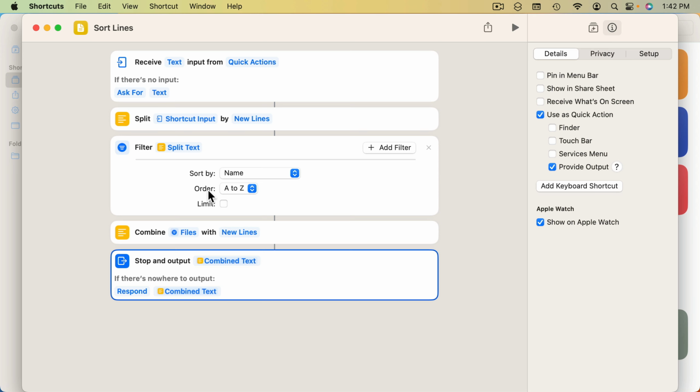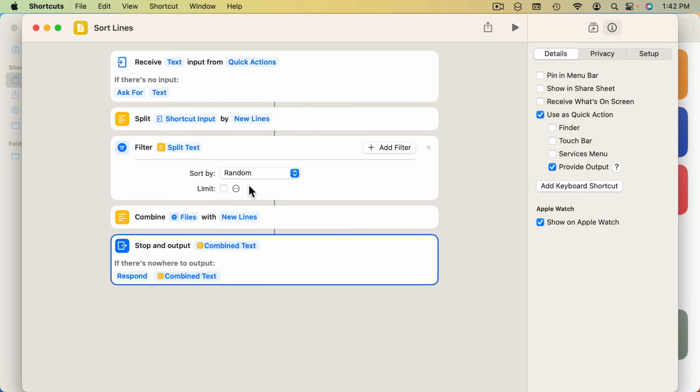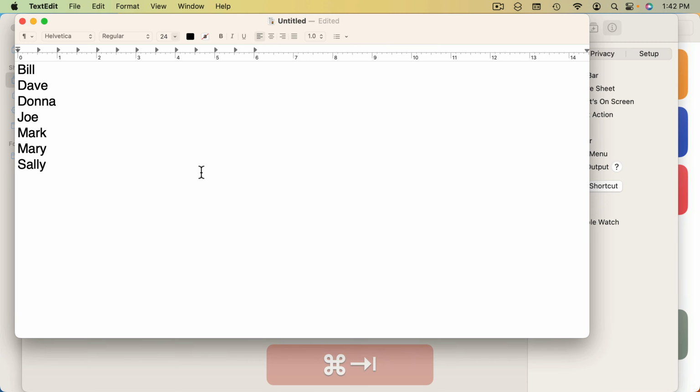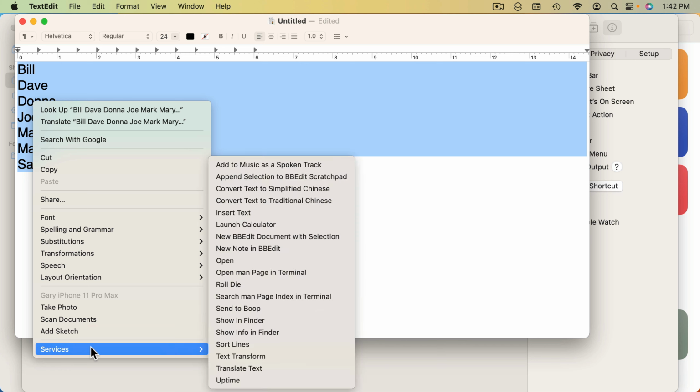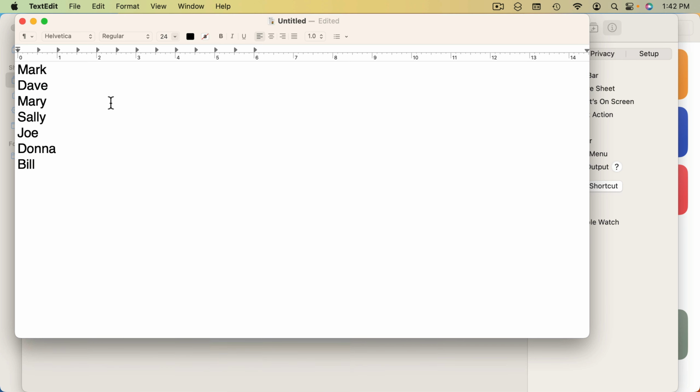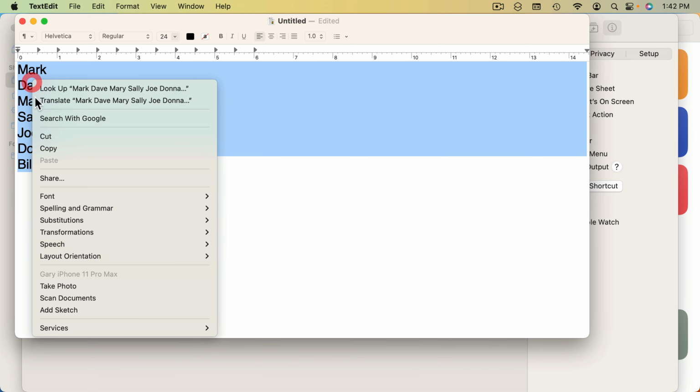We could go back in here and we can alter this if we want. You can see it's sort by and we could have it sort random. So we could try that as well. And now if I select all of this and I use the same Sort Lines, you can see it's going to do it in a random order and each time is going to be a little bit different.